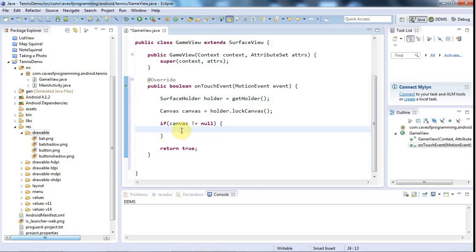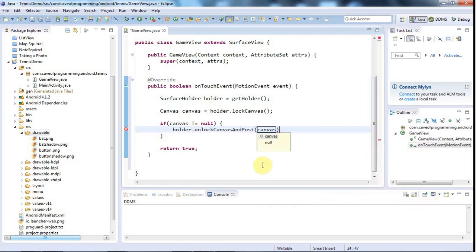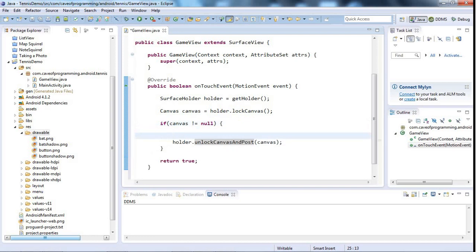And if the canvas is not null, then you have to remember to unlock it as well. So it's a method of this holder object, and you say holder.unlockCanvasAndPost, and pass it the canvas. And I think by post it means post your updates to the canvas. So in other words, unlock the canvas, make it available to other threads to draw on, and post your updates to it. In other words, do the actual drawing that you've specified while it was locked. I'm not sure about that, but I suppose that's the meaning of it.